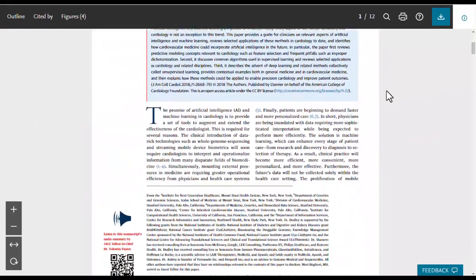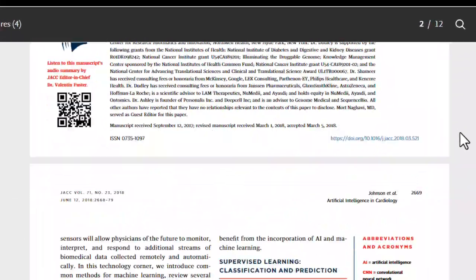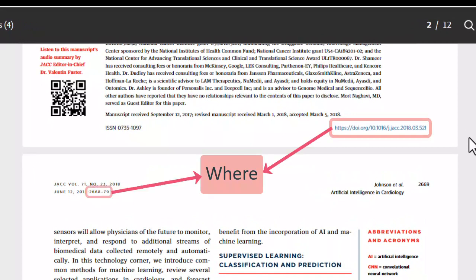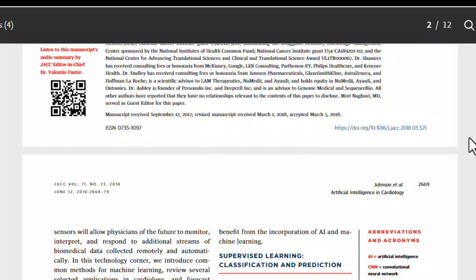Instead, the DOI is located at the bottom of the first page, and the page numbers are listed at the top of the second page. This is why it's important to look through an entire article for reference elements, especially if any elements appear to be missing.